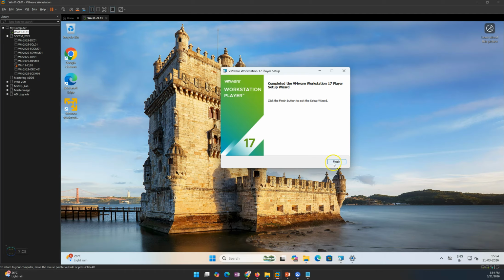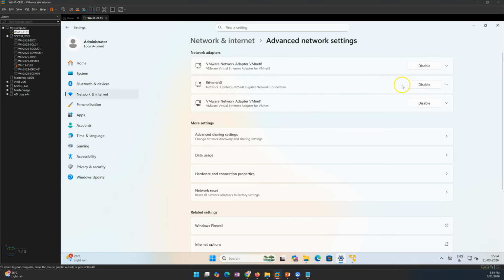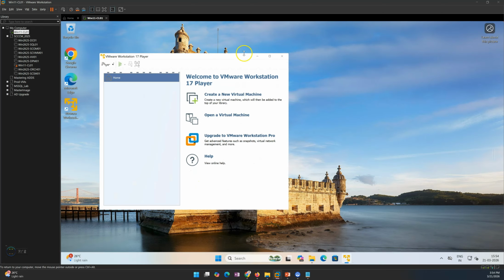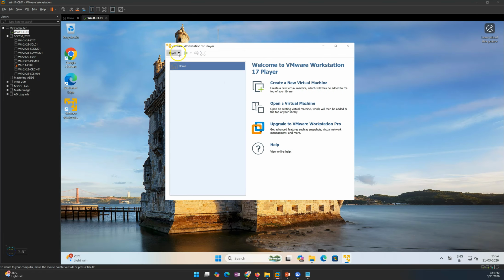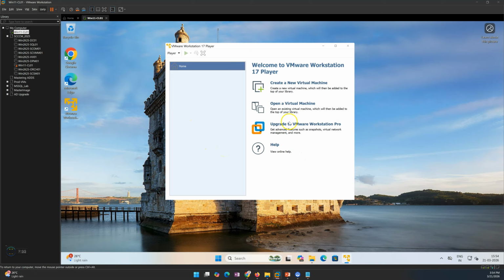Now you can see the installation is finished. Just click on finish, and now you will see this icon here, VMware Workstation Player. Just double click on it. Now it will open the player window, and you have fewer options compared to Workstation. In Workstation there is a lot of configuration, but this is Player, so it has limited features. Also you can see options to upgrade to VMware Workstation Pro, to get advanced features such as snapshots, virtual network management, and more.